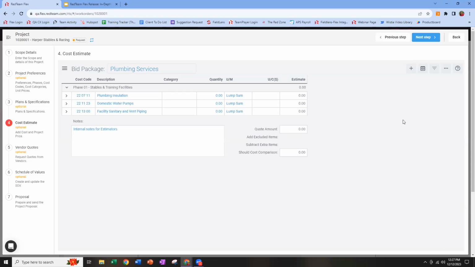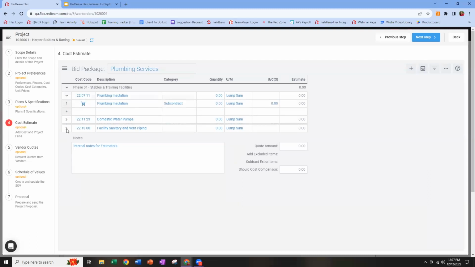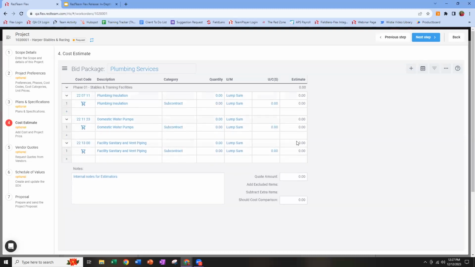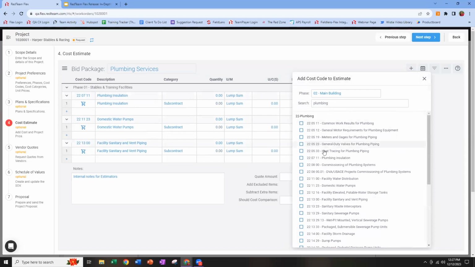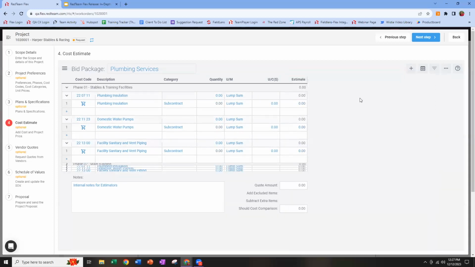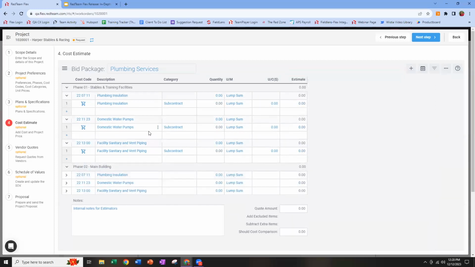The important piece about this is to note that this is a fully functioning mini estimate. Notice I assigned these to phase 1. I could go ahead and add more cost codes for phase 2, the same or others, right? We can grab those same cost codes and add them in, right? We could add for phase 3 as well if we want. As I'm adding them here, they're showing up on my estimate over here.